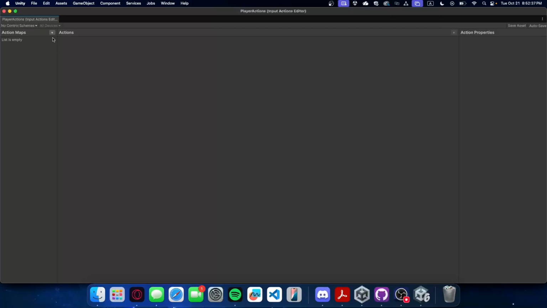So the first thing we're going to do is make a new control scheme. We're going to start by using the keyboard, so we're going to want to make a control scheme for the keyboard. Up in the top right, there's a tiny little button. It says no control scheme because we have no control scheme. But if we click it, we can see that it asks us if we want to make a new control scheme, which we do. So we're going to add one.